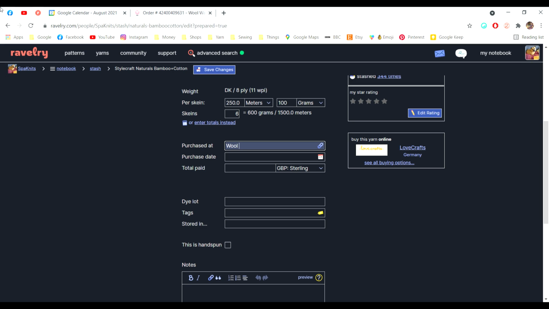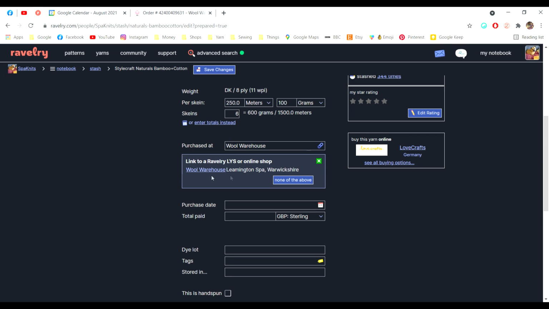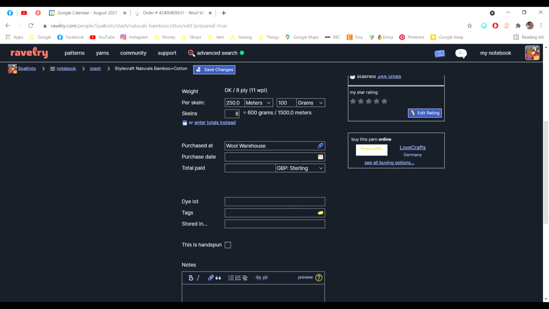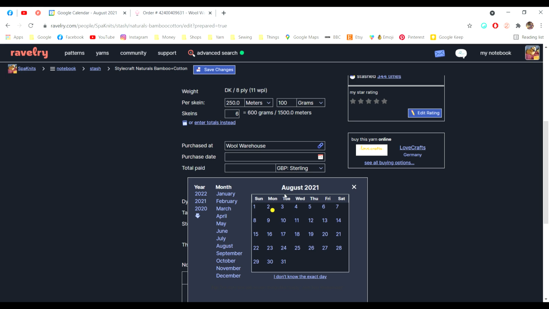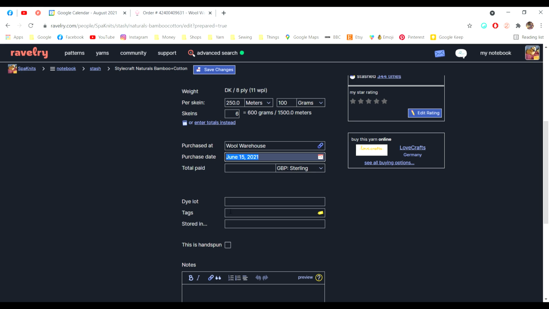And again, we bought it at the same time, Wool Warehouse. I'm just going to click on the link, choose Wool Warehouse. I don't know whether, if you just leave it like that, that link makes any difference, to be honest. But anyway, the purchase date, again, I'm going to click on the calendar. I'm in 21, so I'm going to choose June the 15th. And then the total paid, I haven't worked out, because I can't do sums in my head.